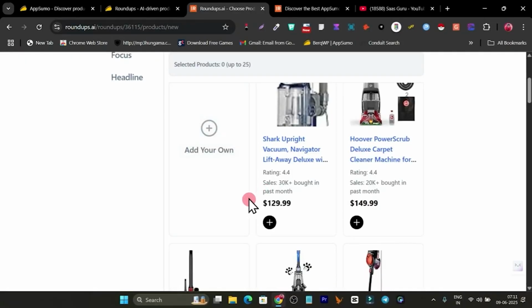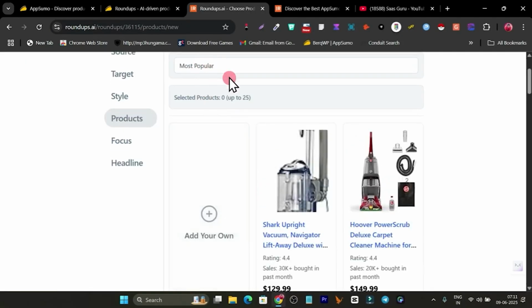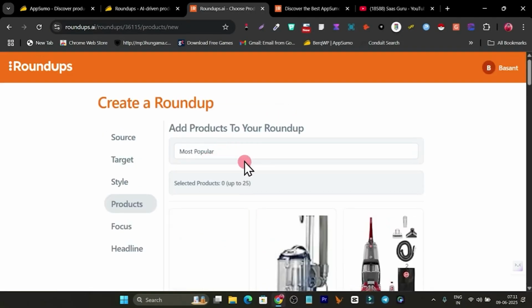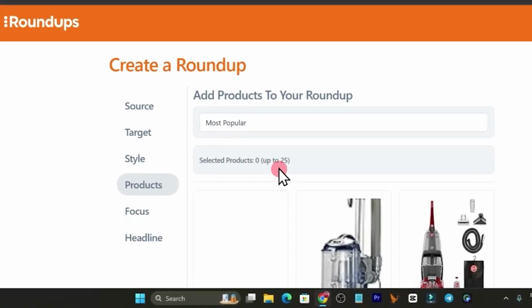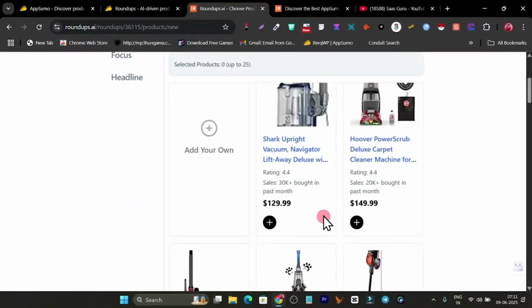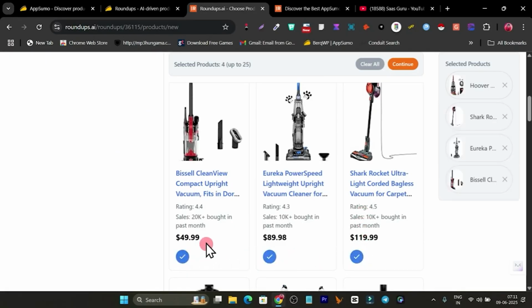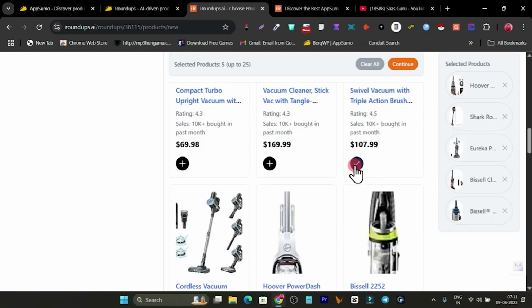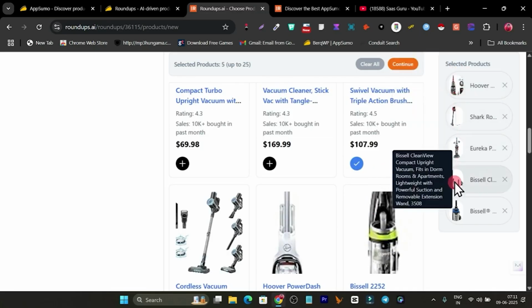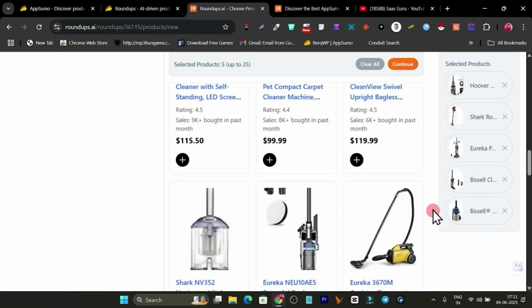Okay, so these are the products it will show you. You can also search the products here. Okay, there is no way of searching the product, so you have to select only that way. So I'm going to select, like, I like this one, this one, this one, this one, and in the end I like this one. So I have added the 5 vacuum cleaners in my list that I want to cover in my article.